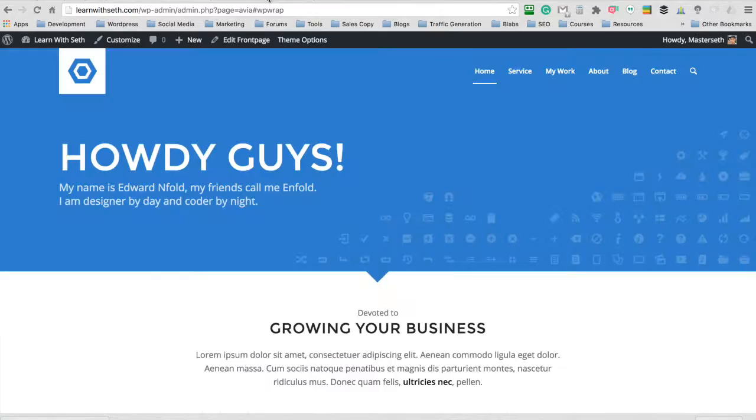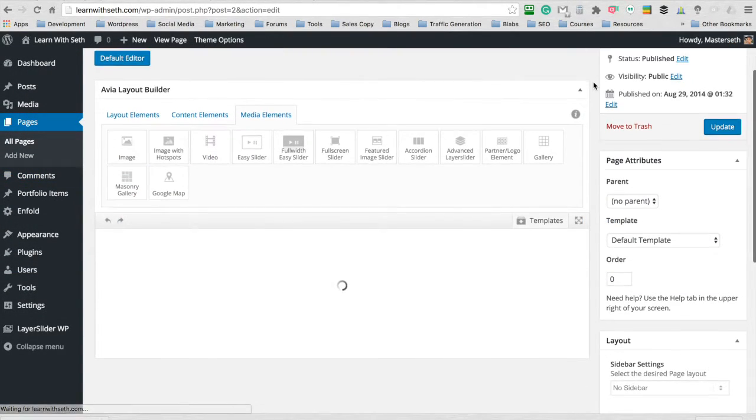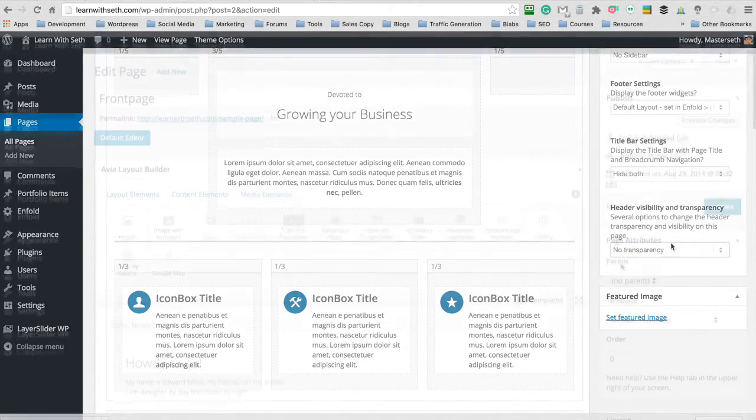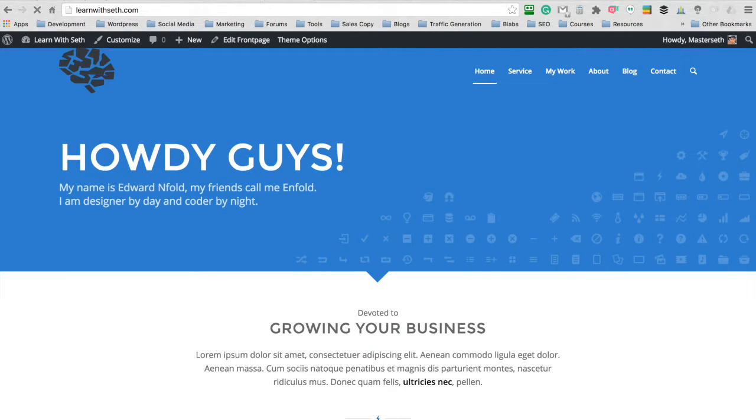header. And if we scroll back over to the page and we hit refresh, you can see that we have our logo up here, but since we have a transparent header, you can't really see it. And what I want to do is make this header white. So what I'm going to do is scroll back over to pages, scroll down to front page, and then at the bottom right, you're going to see where it says header visibility and transparency. You just want to select that and hit no transparency. Scroll up, update the page. Come back over to the page and hit refresh.